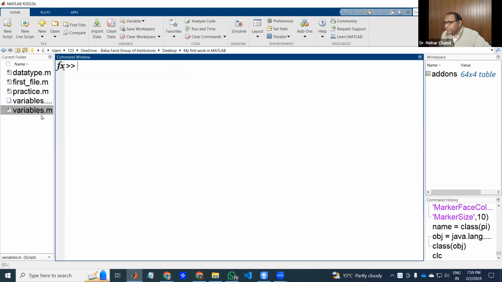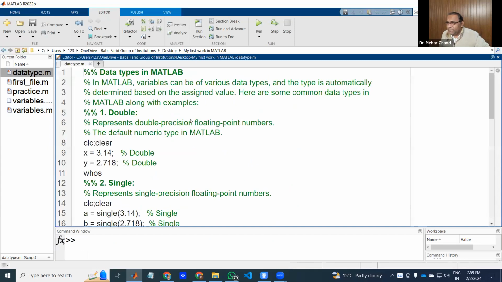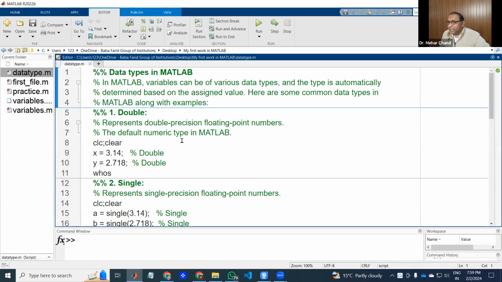Yes. Then we have the data type. This is also an important thing, and I will take very little time. Many things will be similar to the previous one, and some will be new. So in MATLAB, a variable can be of various data types, and the type is automatically determined based on the assigned value. Here is the example.